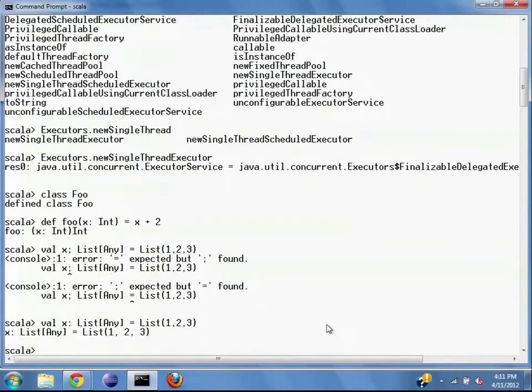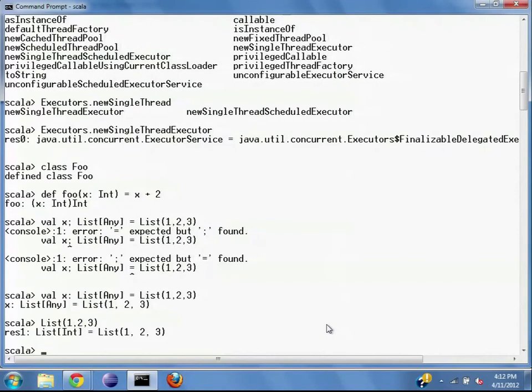So, if you type list 1, 2, 3, you get a list of int. I can assign a list of int to a list of any. Why can I do this? Because of covariance. An int is a subtype of any, and therefore list of int is a subtype of list of any. They're the same direction. Now, can I do this with a mutable list or a mutable array buffer?